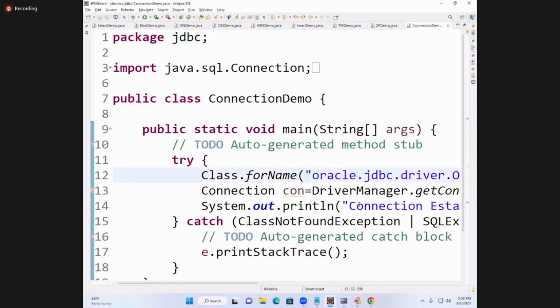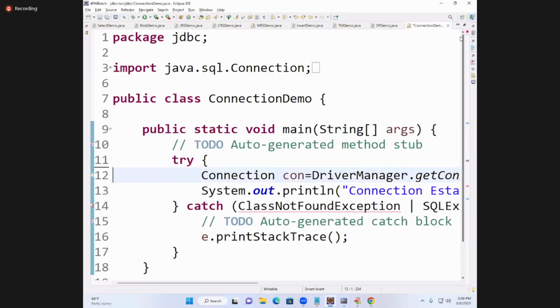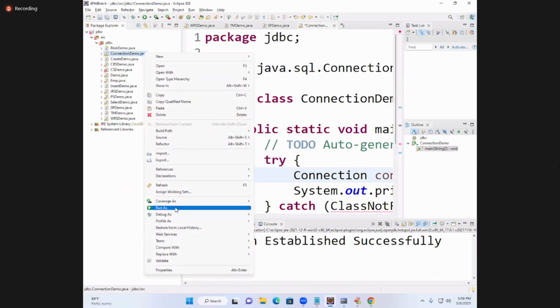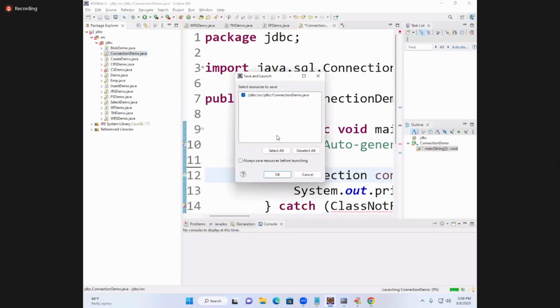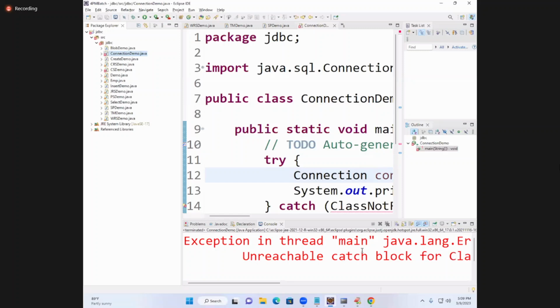Now I'll delete this line. You observe, I'll delete this line. Now I'll execute. Now also it works. Right click, run as Java application. Save. ConnectionDemo, save. Now, 1 minute.